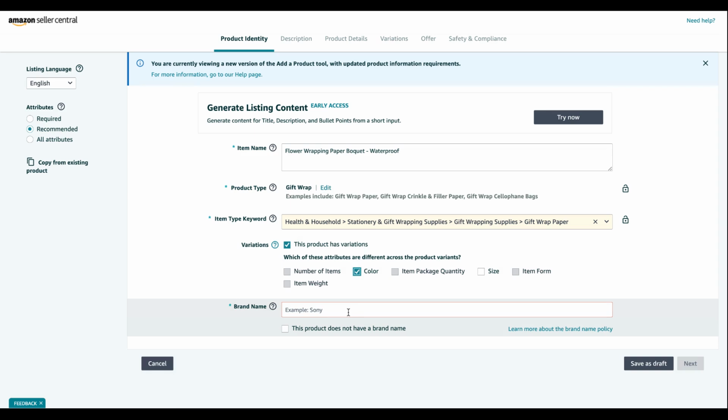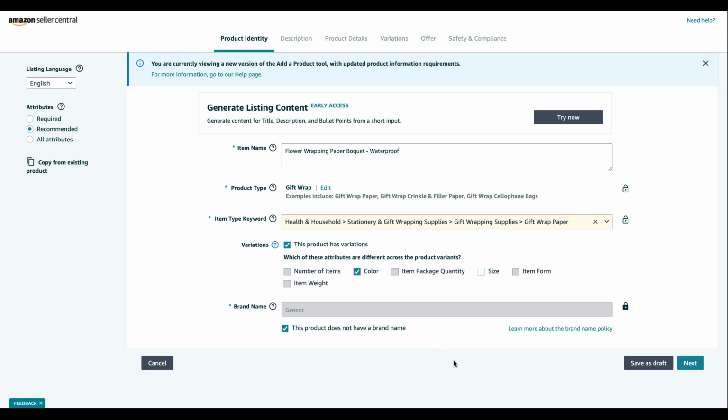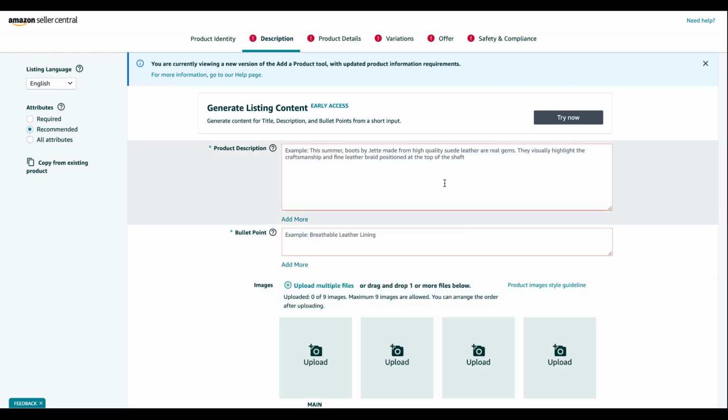And for the brand name, for most new Amazon sellers, we probably don't have a brand name. So you would want to click this product does not have a brand name. And essentially what this does is it gives you a UPC exemption, so that you don't have to own a brand in order to sell on Amazon, and it'll just create your own ASIN code for you so that you don't have to worry about that. And you can start selling on Amazon without creating your own brand. So click next.